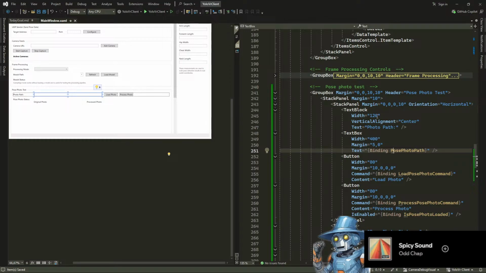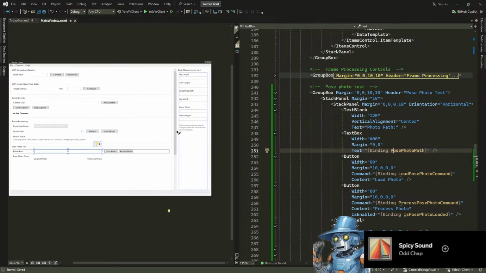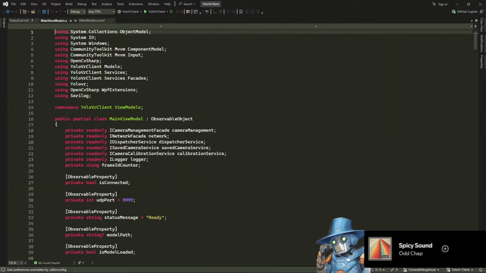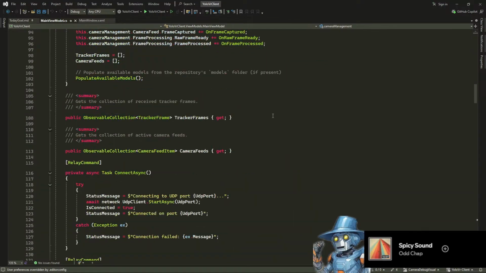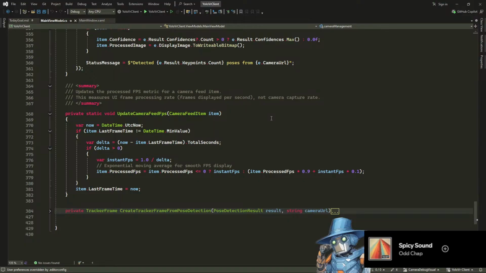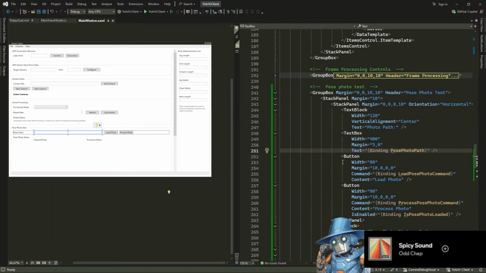Now the question is, do we keep it at the same level or not? Because I think the main view model is kind of getting crowded, to say the least. And this could be just the module.